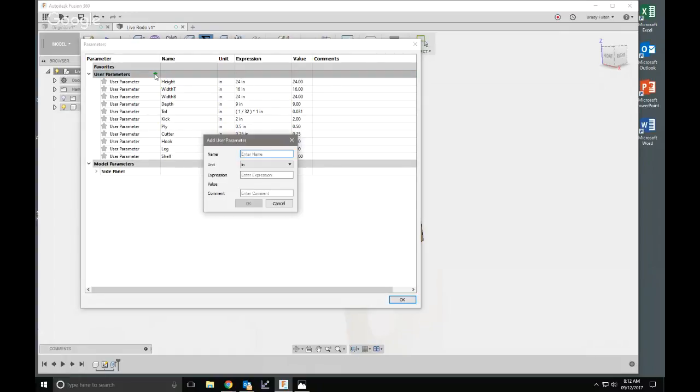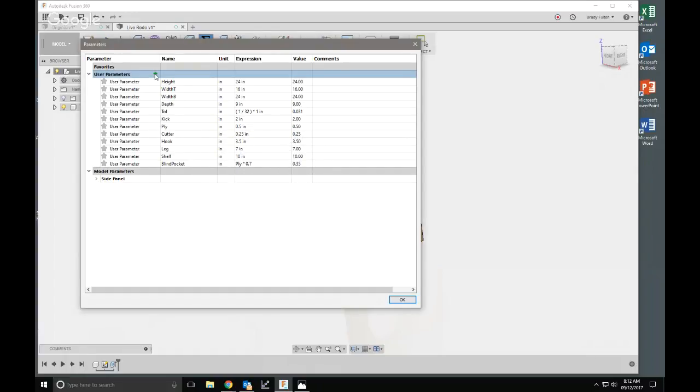And then blind pocket. This is another good one to put in. It's great that you can use other parameters in parameters. So here I'm just going to do ply times 0.7, which is 0.375 depending on what you're using. That works really well. So there we go. We've got all our parameters put in there.